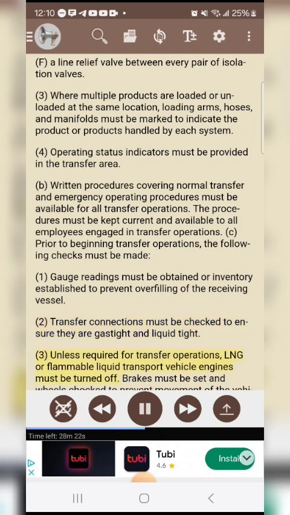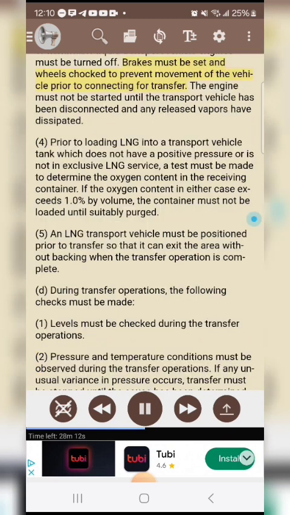3. Unless required for transfer operations, LNG or flammable liquid transport vehicle engines must be turned off. Brakes must be set and wheels chocked to prevent movement of the vehicle prior to connecting for transfer. The engine must not be started until the transport vehicle has been disconnected and any released vapors have dissipated.